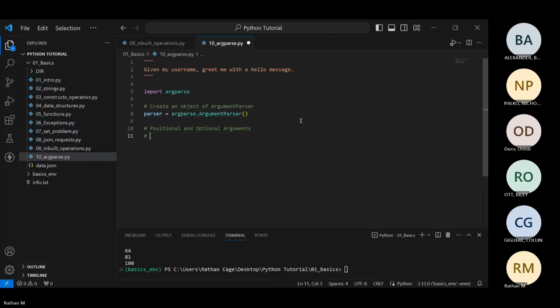Argument is pretty much that it is compulsory. And optional, as we know, it is completely up to the user to use it or not.